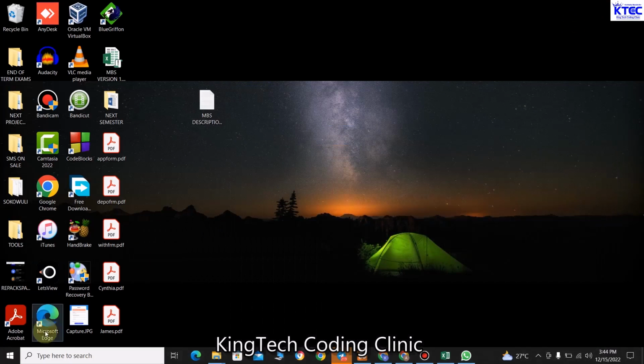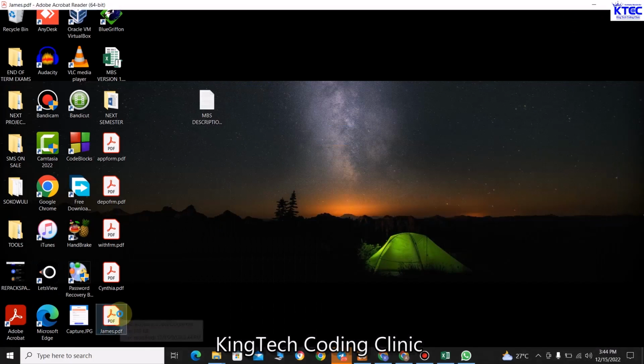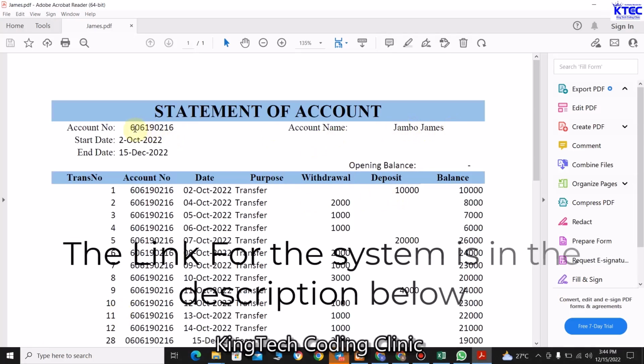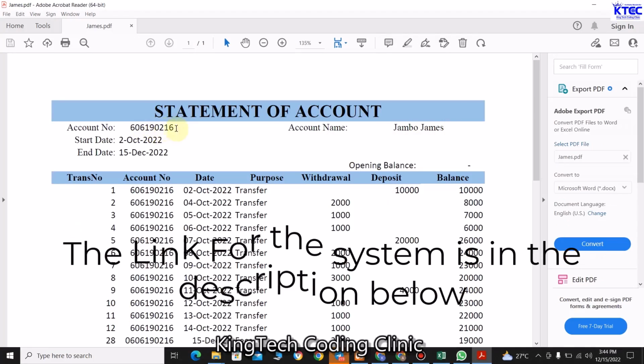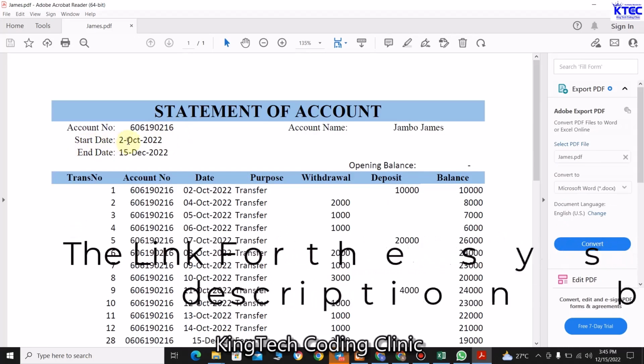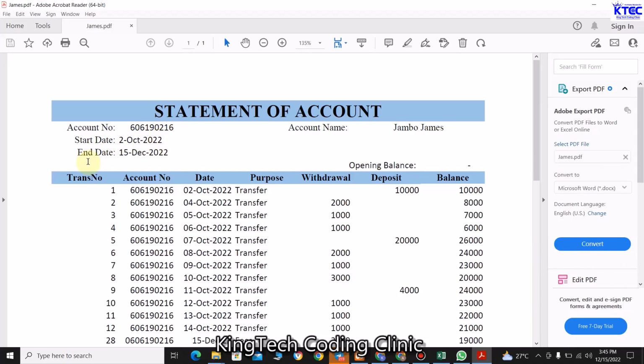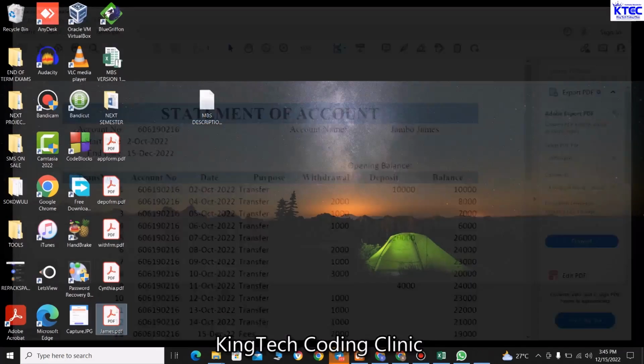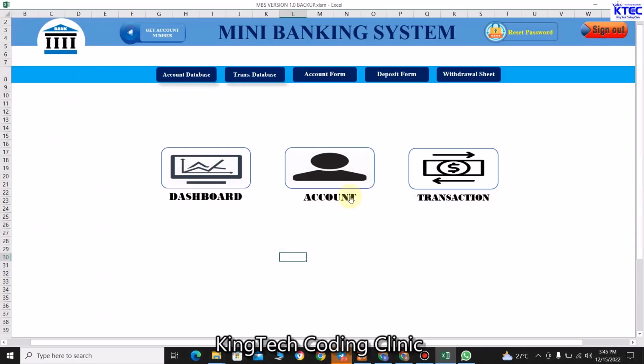So let's minimize this. Let's go for James. So you can see we have James statement. The name is here, Jumbo James. The account number 6061900216. And the date range start from 2nd October 2022 to end 15th December 2022. Very, very perfect solution here. So I think that is how the system works, and everything is now up and running. And as you can see, it's very easy and then clean and then easy to use interface.